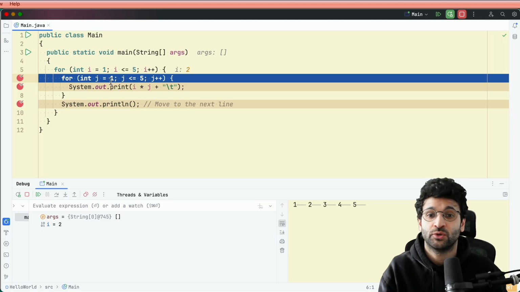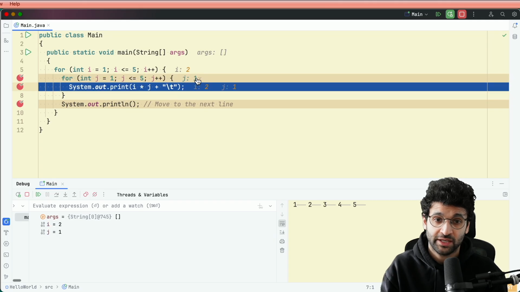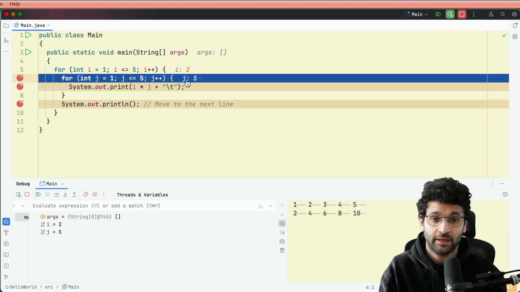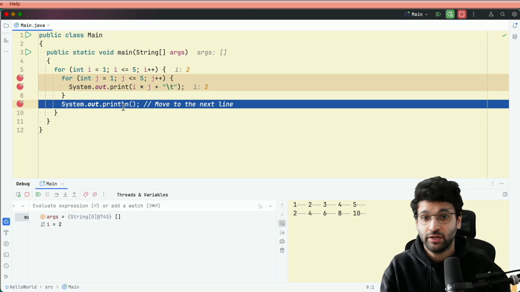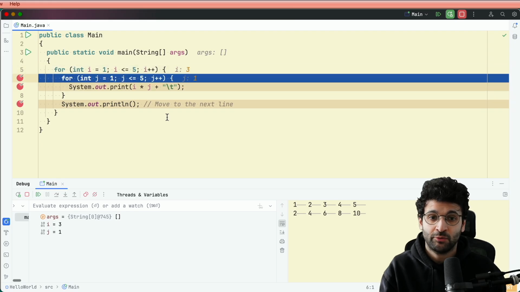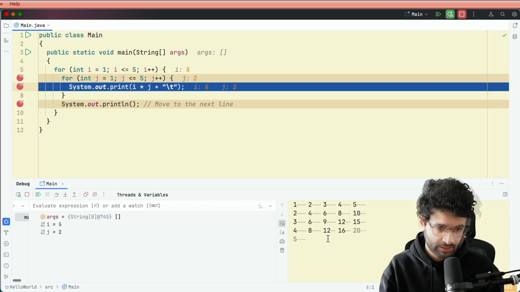And now we're going to do the multiplication table for 2, right? So j is 1 again. So now I'm going to have 2 multiplied by 1 is 2. Then 2 multiplied by 2 is 4, 6, 8, 10. And now that's the final value of j. So once I hit F8, I'm out of the second run of the inner loop. And then I'm going to print a new line. And then I'm going to repeat the process for 3, and then for 4, and then for 5.